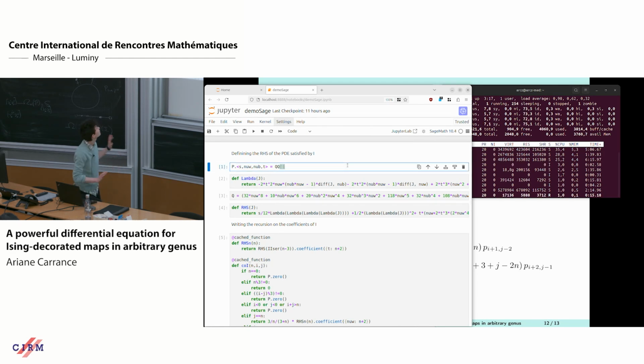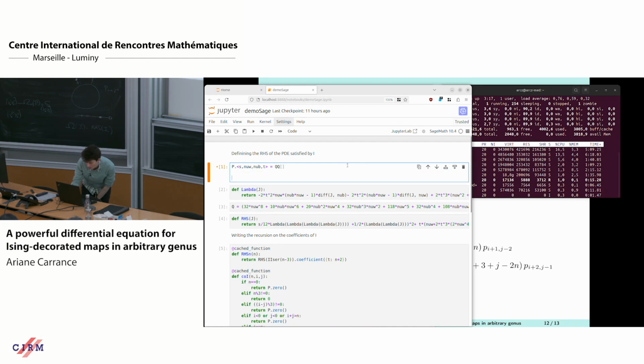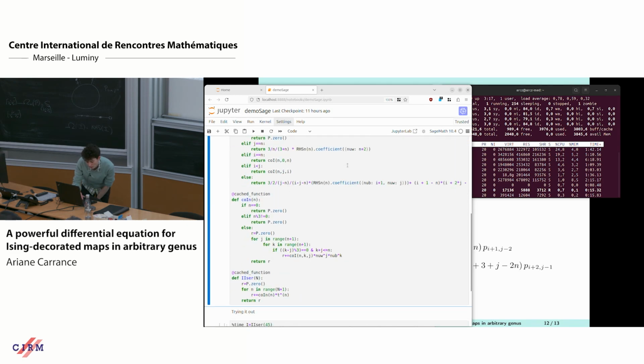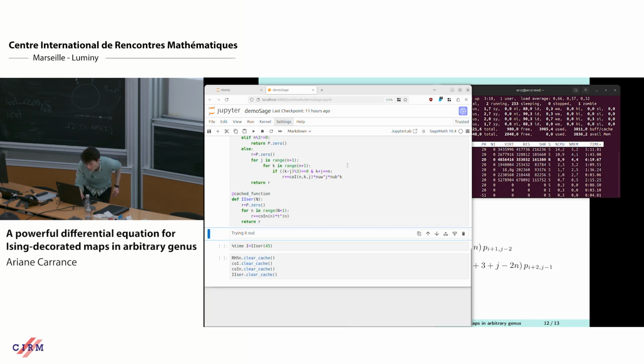Okay, so in Sage, instead of doing computations with symbolic variables, we work on a ring of polynomials because it's more efficient. But essentially we do the same thing. So we implement our recursion formula. And now we want to try it out.